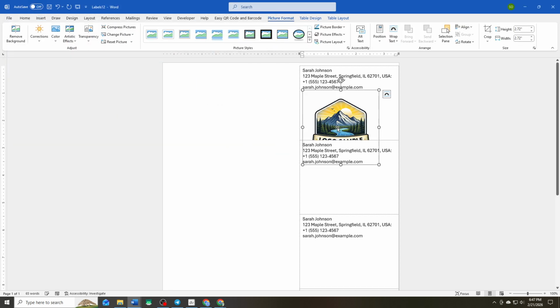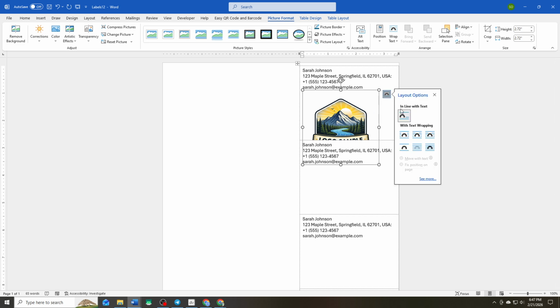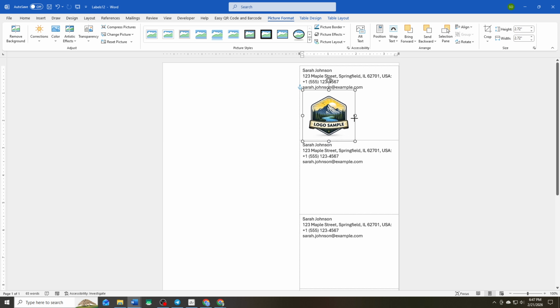Once your image is in place, click on the Layout Options icon next to it. Set the text wrapping to square. This ensures the image can move freely around your text. Now, you can resize the image and drag it to the desired position on your label. You can also adjust the text and layout options as needed.